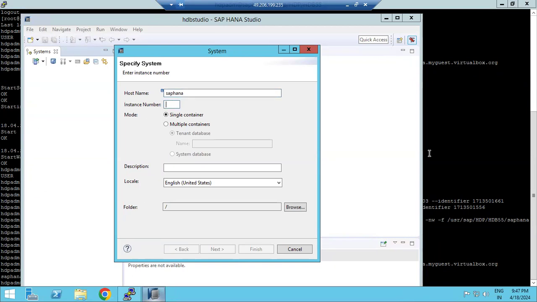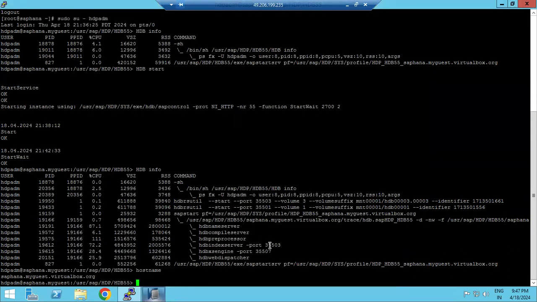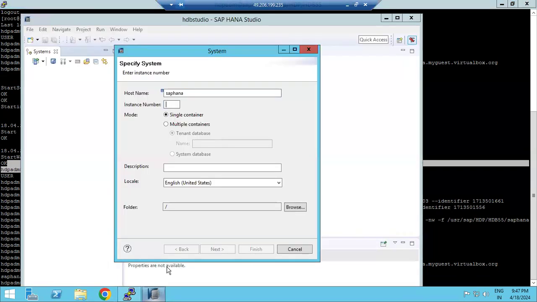What is the instance number of your database? 55 is the instance number. This is not a single container, it's a multi-container. Then connect to the system database, then click on the next button.